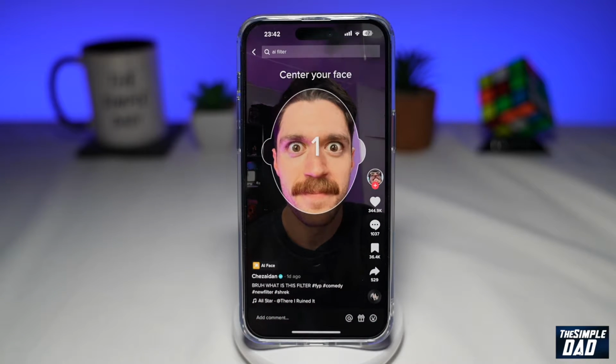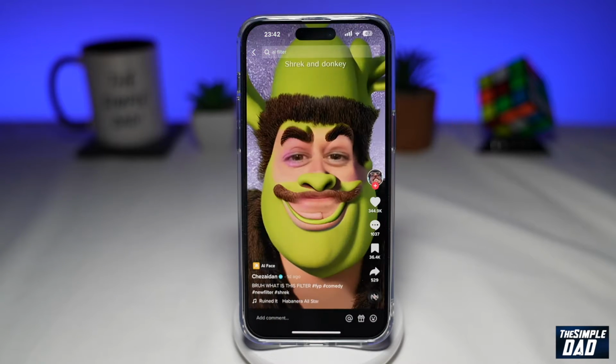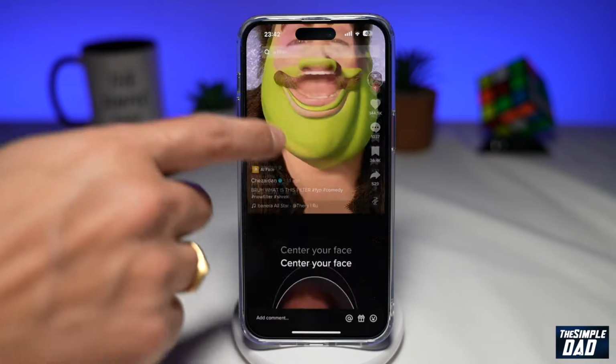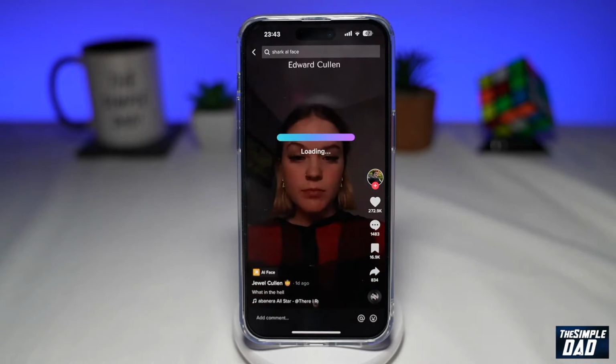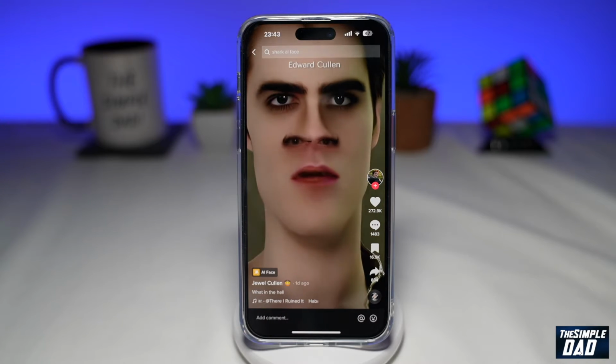So this new AI face filter is going viral and many TikTokers are now experimenting with this app. The AI face filter is available from TikTok. So let me show you how to access it and how to use it.